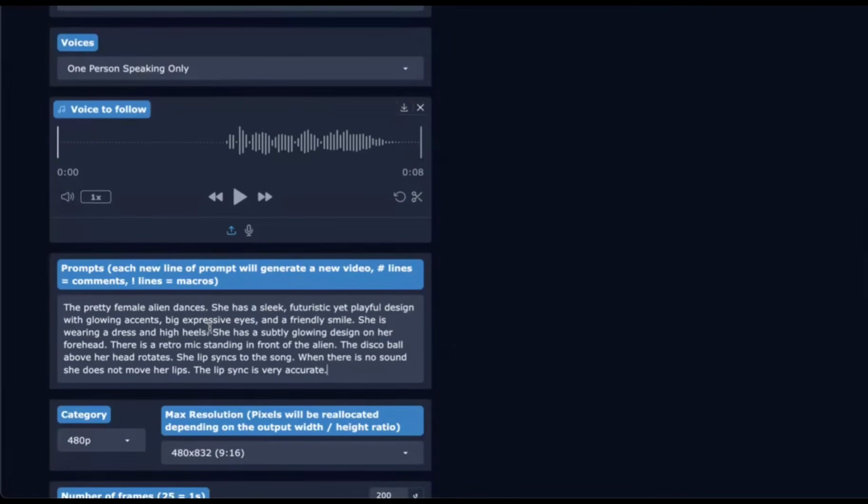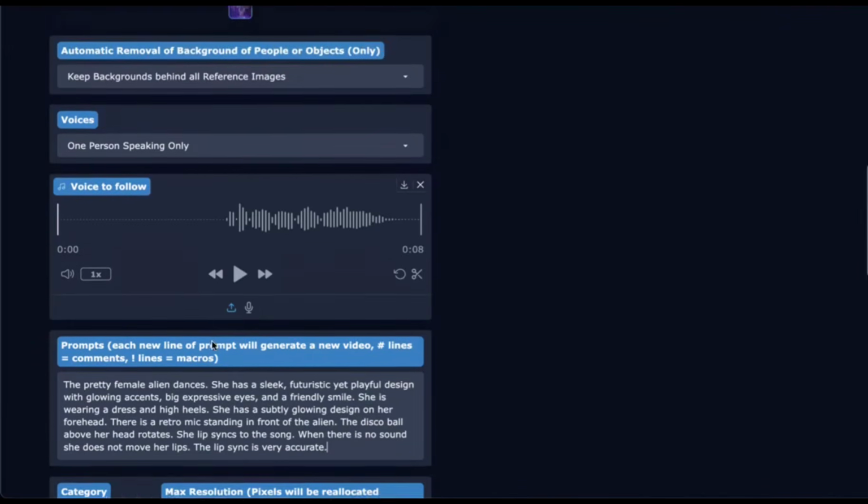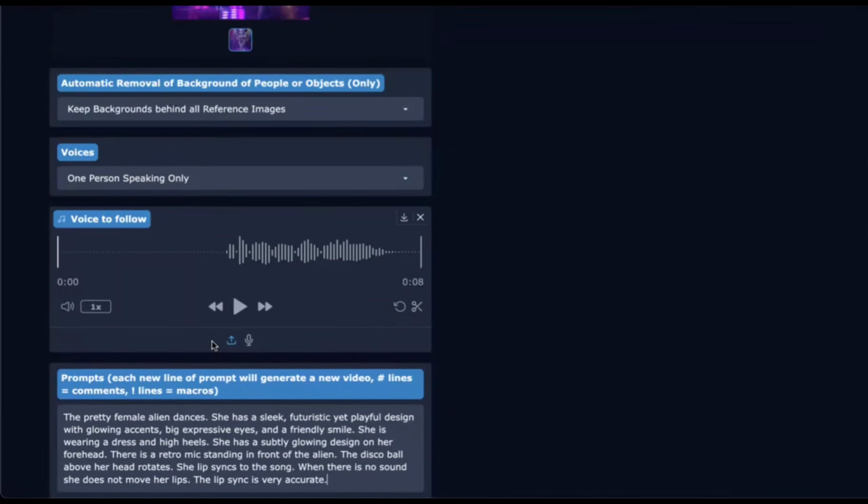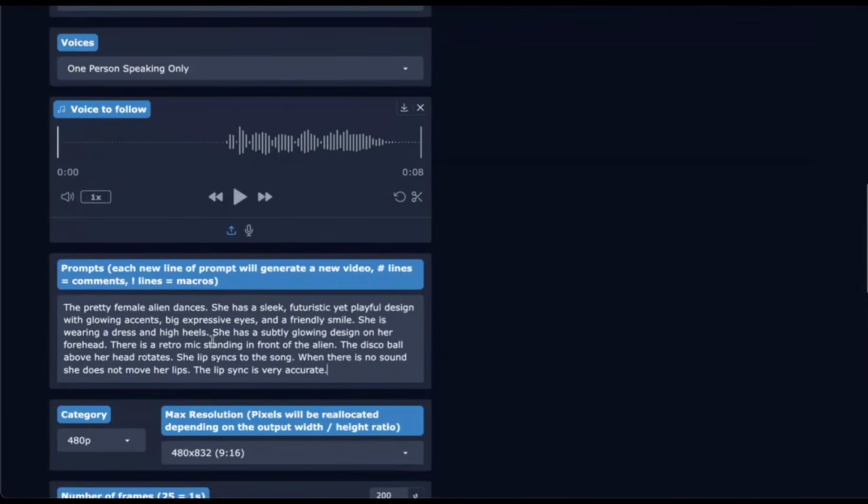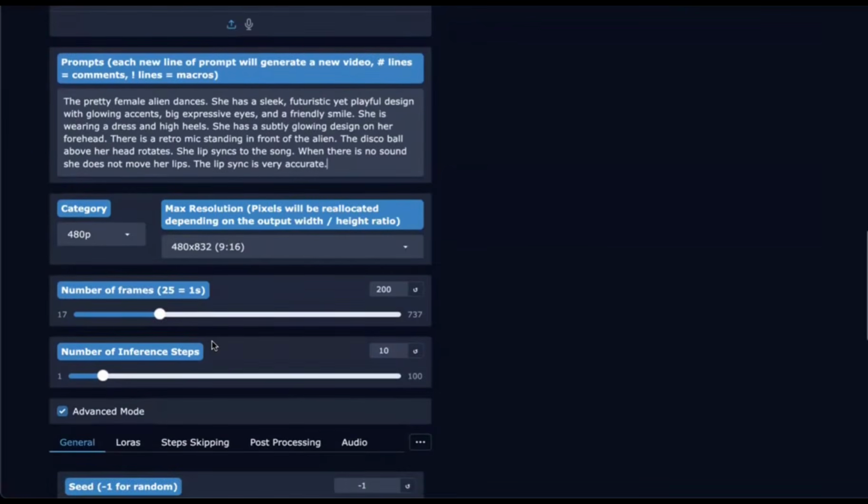Before I added the part to the prompt about the disco ball, it was moving the disco ball as she sang rather than rotating it. So adding in these details does help, and you should basically iteratively work on your videos and see what the issues are and try to prompt to push the model where you want it to go.